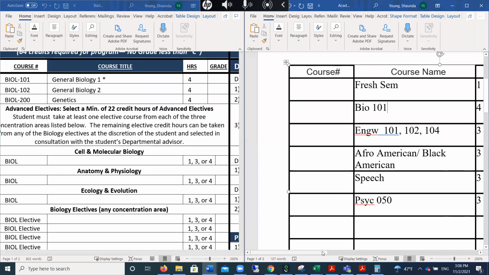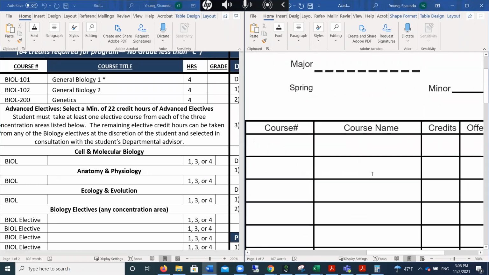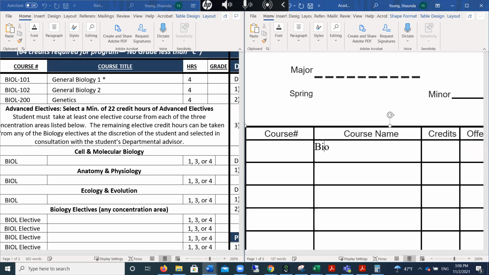So we're going to come over to our form and go over to the spring. And we're going to put Bio 102, and that is 4 credits. So we are now taking care of something in our major. So these are our prerequisite courses. We have to take these courses in order to move down to the elective options. Every class usually in the electives requires at least Bio 101 and 102, and then the other classes require 101, 102, and 200. So that's why you have to take them in order.